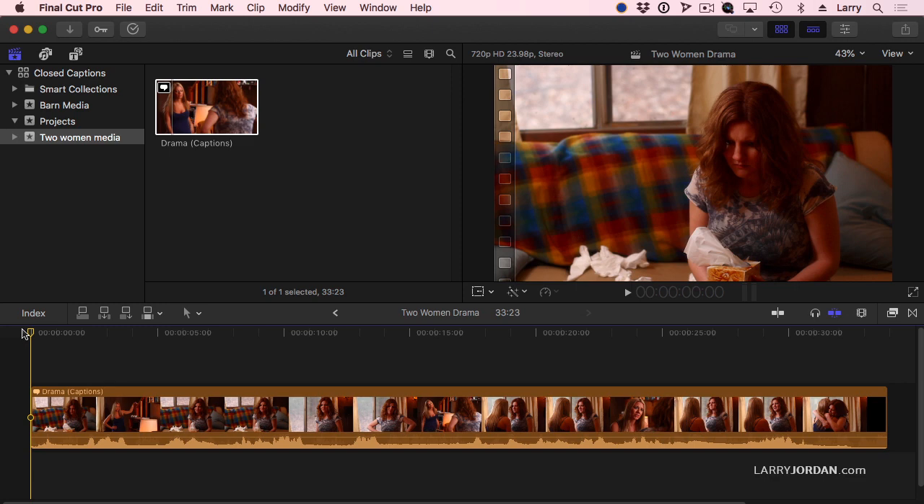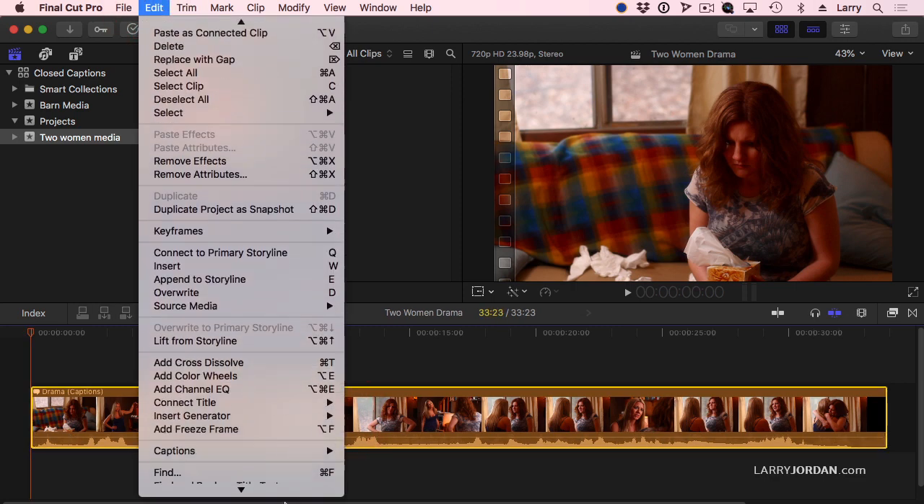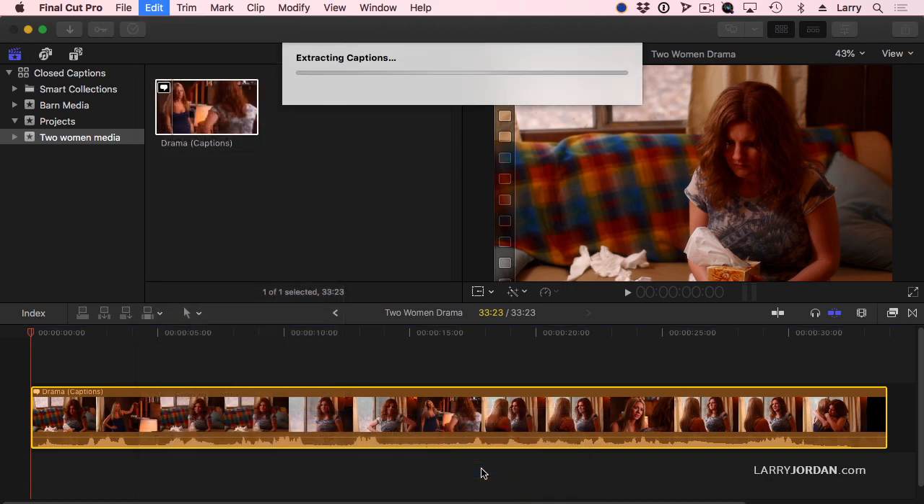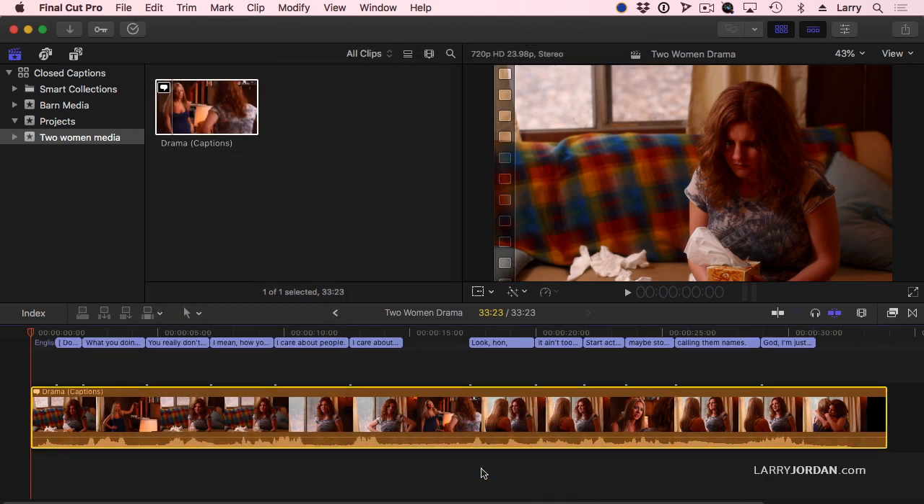The easiest way to work with captions is to extract them from a file. For instance, if I select this clip, go up to the Edit menu, and go down to the bottom, there's a new menu choice called Captions, and notice it says Extract Captions. Now, this only works with SCC captions, but when I say Extract, notice that now the captions are extracted from and separate from the video file.